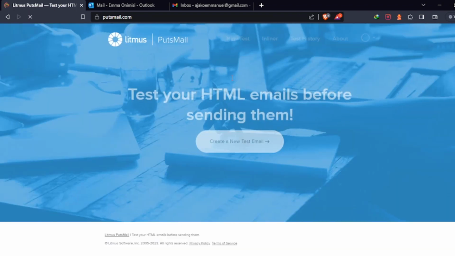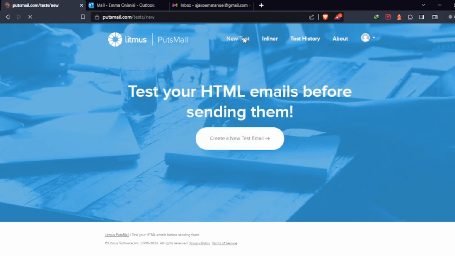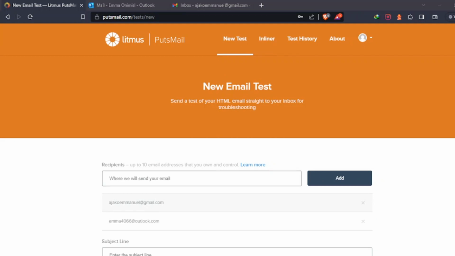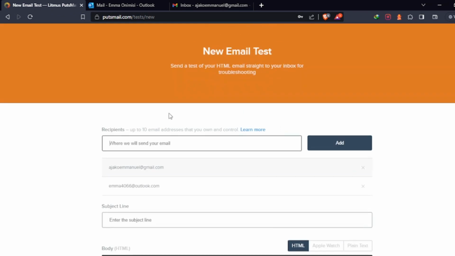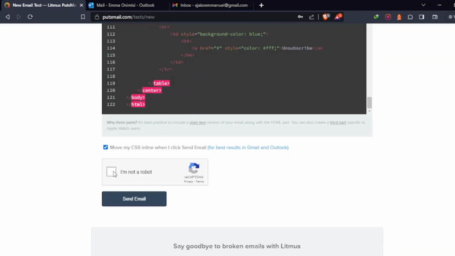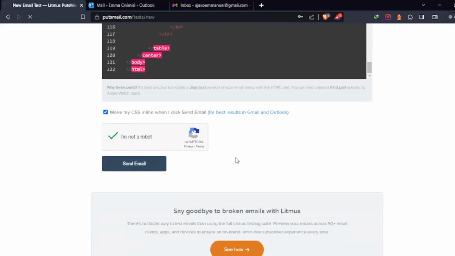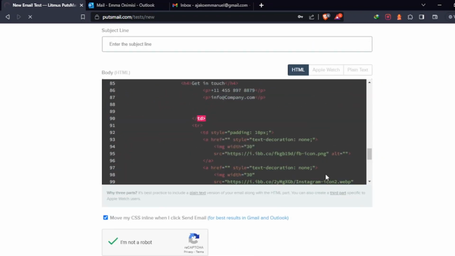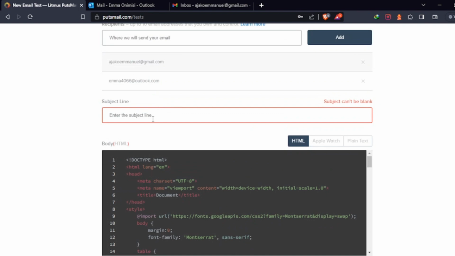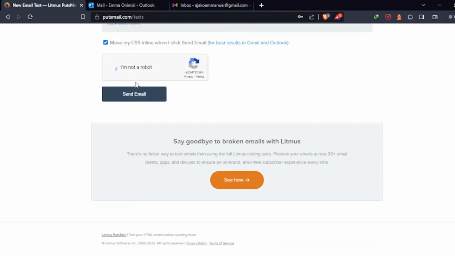Now when we click on new test, we see the section where we can put emails for our templates to be sent to, the subject line, and our HTML that we created. You can just paste it down here. Now you see this text box, it says move my CSS inline when I click send, and this is just for the best results, because most email clients require that the CSS be inline and not external sheets. So we click this, solve the captcha, and then we send our email.